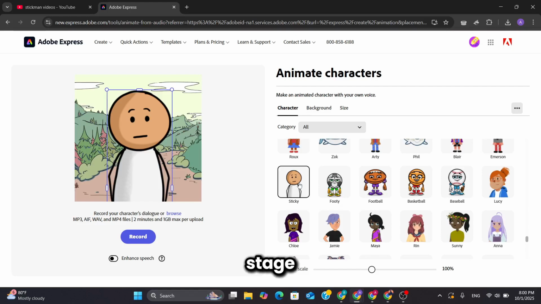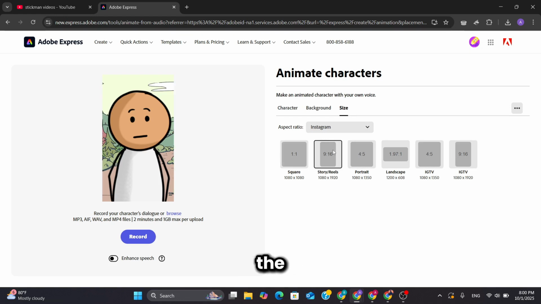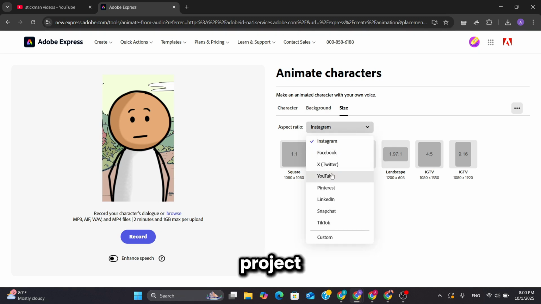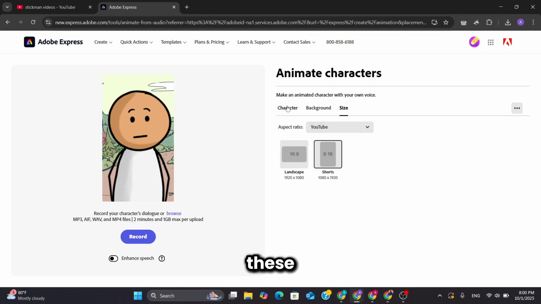Before we place him on the stage though, we need to set up the size of our project. This part is important because the size you choose depends on where you're going to upload your video. If you're creating YouTube Shorts, TikToks, or Instagram Reels, you want to go with the vertical 9:16 format. But if you're planning to make longer YouTube videos, you'll want to select the horizontal 16:9 format instead. Adobe makes it really easy to switch between these, so just click on the aspect ratio option and choose the one that fits your project. For this tutorial, I'll go with vertical, since short-form content is what makes these videos blow up.